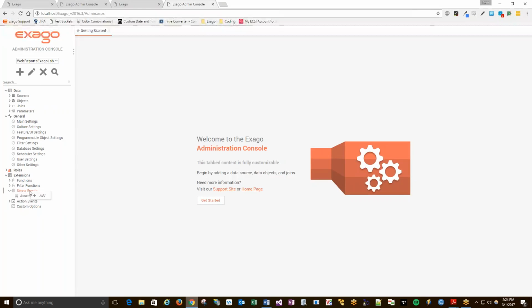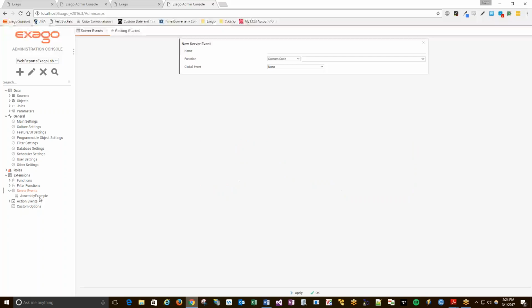So if I were to go and right-click on server events and hit add, I would give the server event a name. I'm not going to name it since I already have it, but I'm going to show you where it pulls from. So it pulls from the assembly data source. And then when I select this assembly data source, you'll see I have all of the methods available to me. Now, this method is a name that I actually gave my server event.